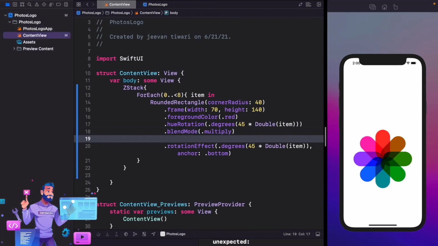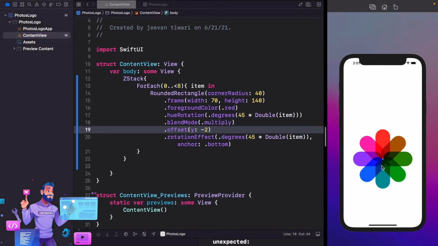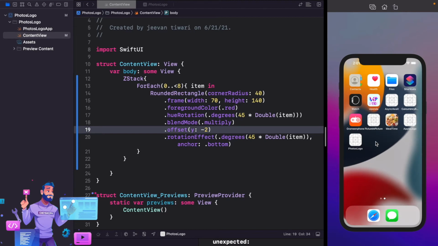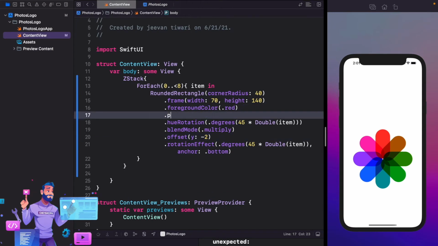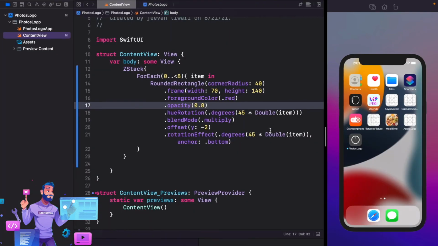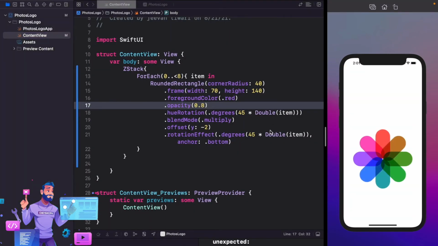Now I want some offset for each item, and I am just writing -2. Why -2? Because in the photos logo, if you see, there is a circle at the center, so I am giving the y offset -2 so that I can get the inner circle. As you can see, the photos logo has light colors, right? So I have a property called opacity, and I just give it 0.8. Now I just run the program. Now we have created the Apple logo via SwiftUI.